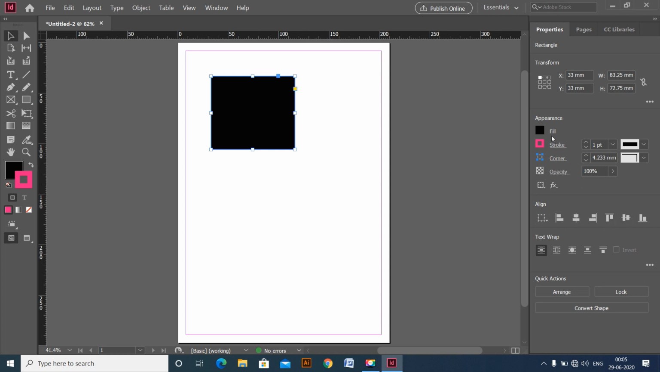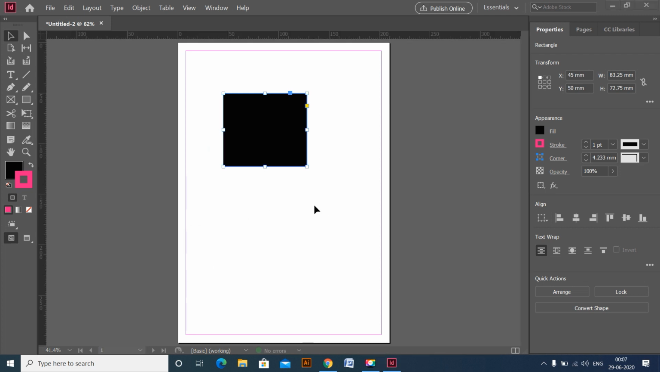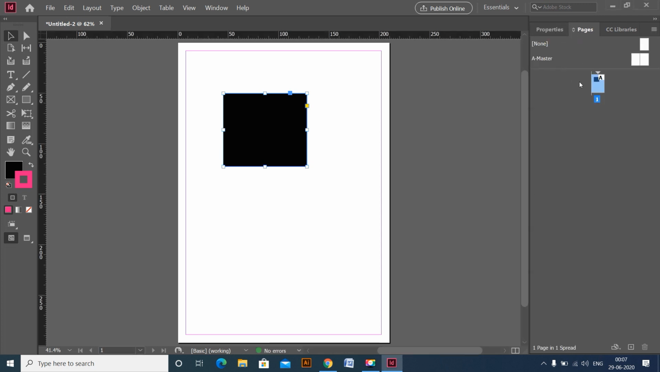And for your information, Adobe InDesign is a desktop publishing software and it can be used to create works such as posters, flyers, brochures, magazines, newspapers, and our normal books as well as ebooks also. And usually when we work in Adobe InDesign, we need the help of the pages also. In my case, the pages is just next to the properties, where I can create new pages and manage the pages.